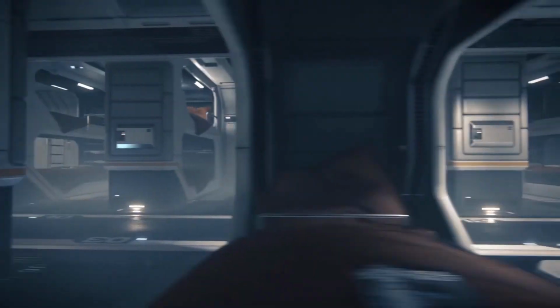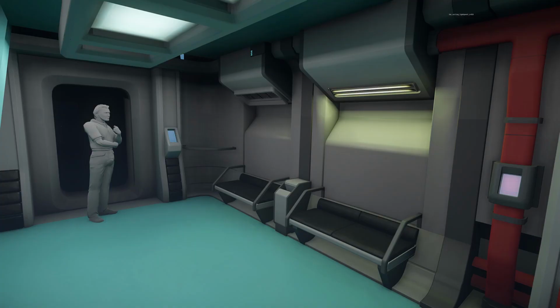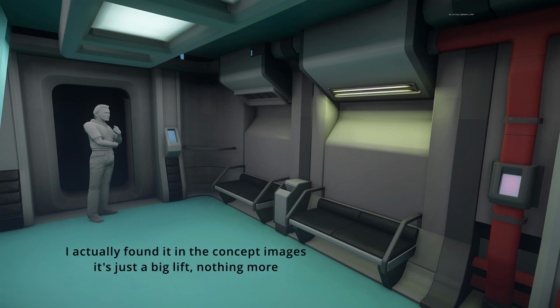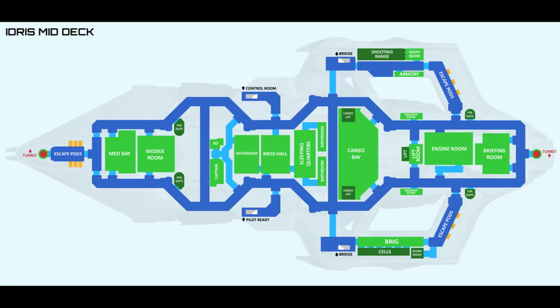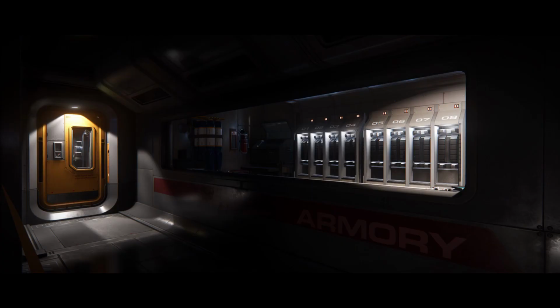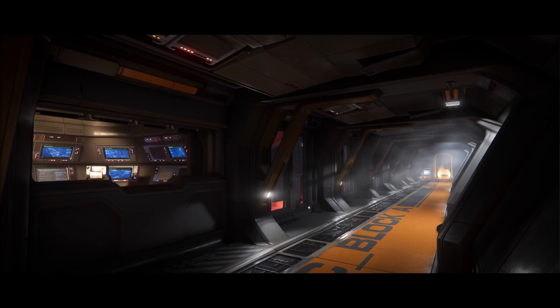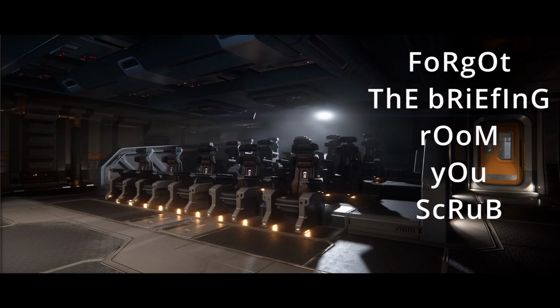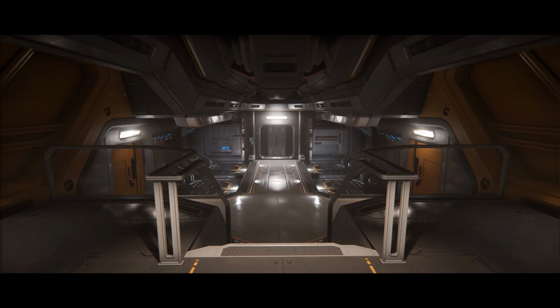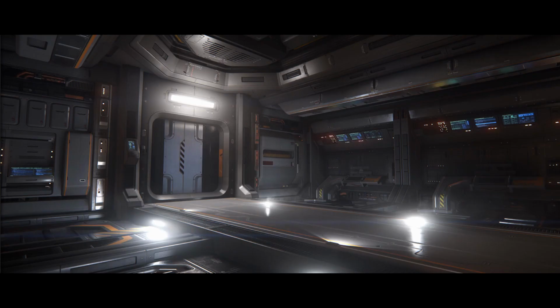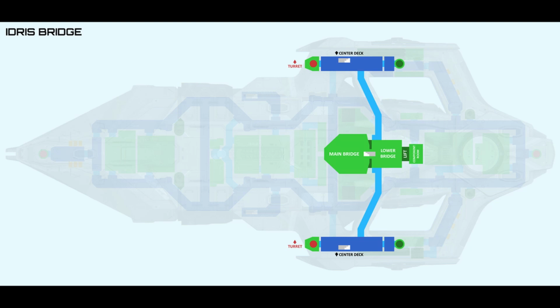There's, of course, the cargo bay, apparently a lift room, not a lift, just like an actual lift room. Okay. There's of course the engine room, the armory, the shooting range, the brig, the cells, and a guard room for the cells, whatever that's for. Lastly, on the top deck, you have the main bridge, the lower bridge, and component room. And that's a lot, and so it should be.